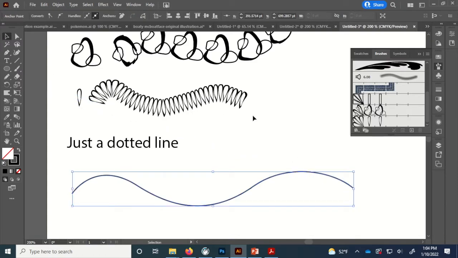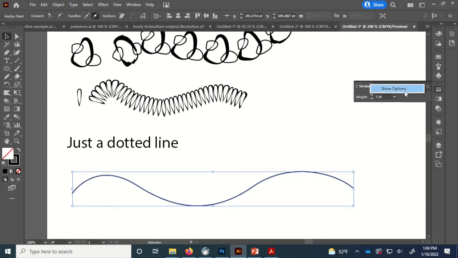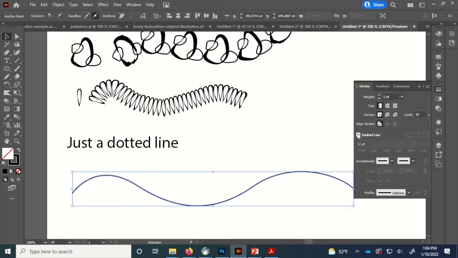Alright, and to make this a dotted line, I'm going to go into my Stroke menu. If you don't see all these options, click that little menu, and you can say Show Options. And we're going to click on Dashed Line, which is literally dashes right now. We're going to set the dash to 0 and the gap to just anything. I'm just going to set 10 point right now.